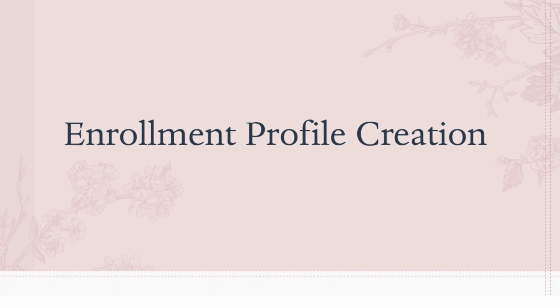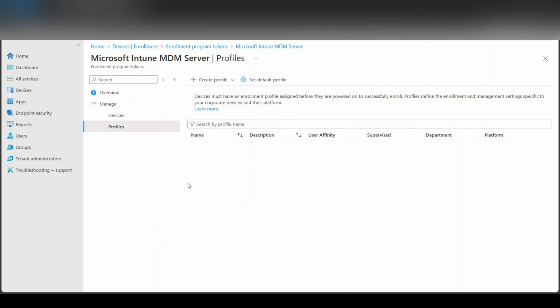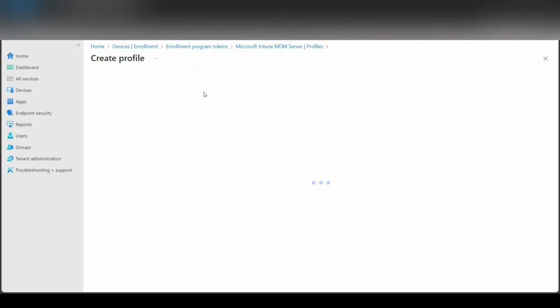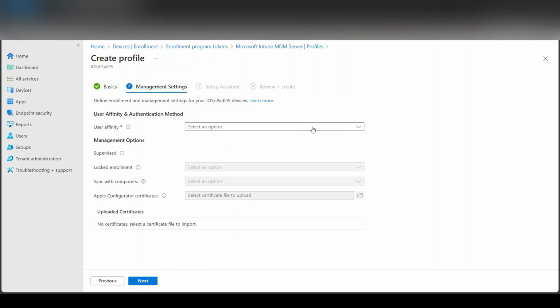Okay, so now while we're at it, let's go ahead and create an enrollment profile. What that does is, once the device goes through the enrollment, we tell it what to install and what not to. So I'm going to go to profiles, say create, and choose iOS, iPadOS. You can call it whatever you want. I'm going to call it iOS, iPadOS, and say next.